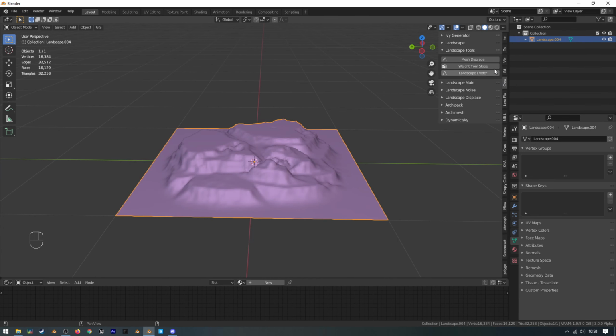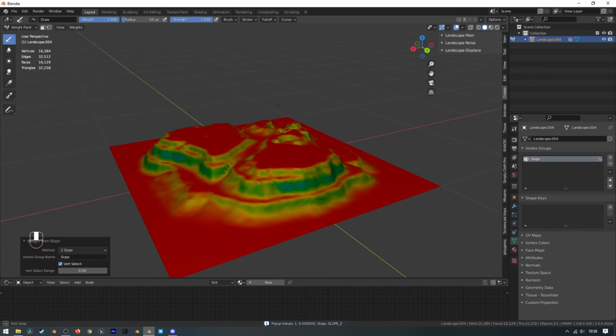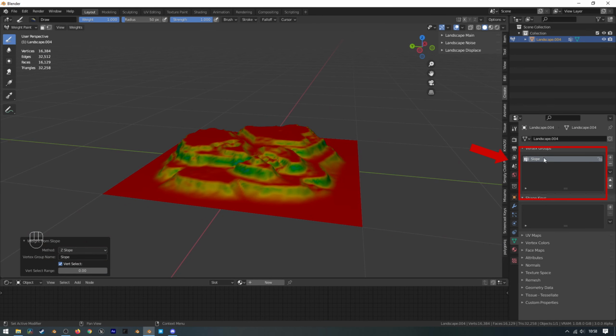Okay, we have our landscape. If we go to create, and then we have landscape, which is where you generate your landscape, and then underneath it we have landscape tools, and then we have this button, weight from slope. Click it, and then click OK, and it's going to generate this weight paint for you, which has a lot more detail than the node setup, and it also adds a vertex group.